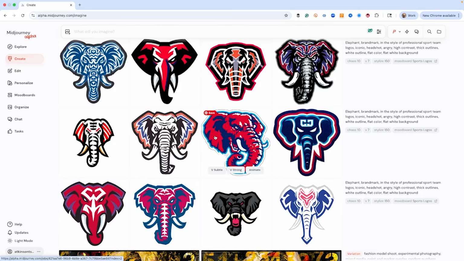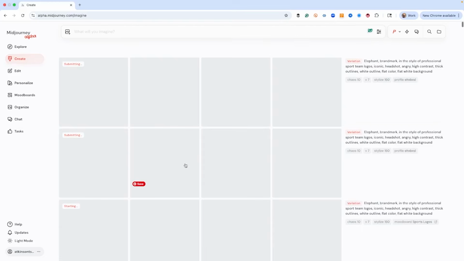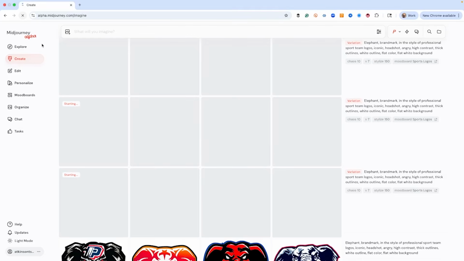Now, what we're looking for is something that we can use and play with. I'm not too concerned about the color because I know that I can go in and change this. So I'm looking for something I can play around with. I kind of like this one. So what we're going to do is do very strong and get some variations of that. I also like this one. We'll do the same one. And let's scroll up here and see what we get.